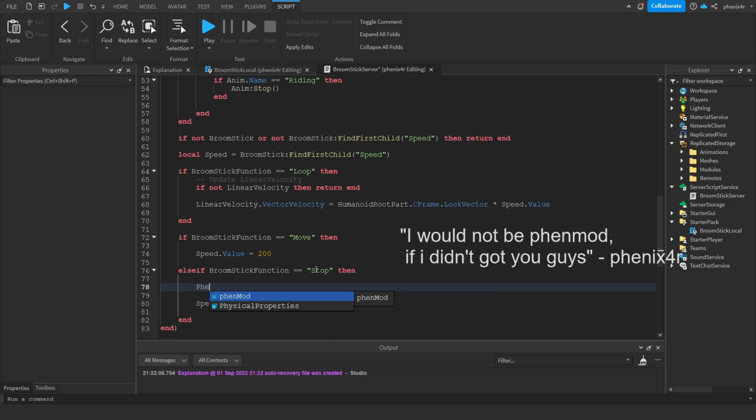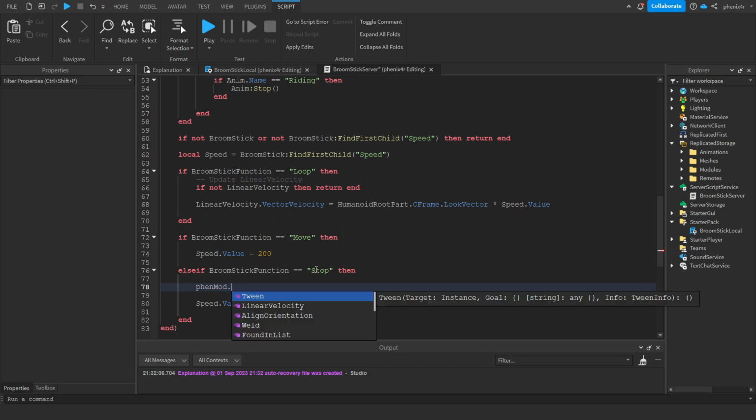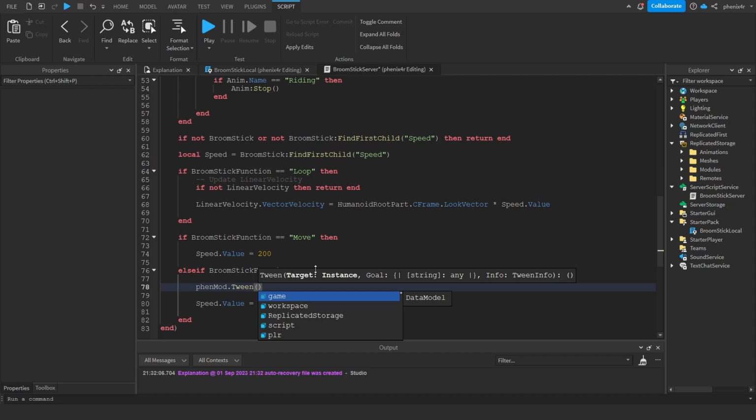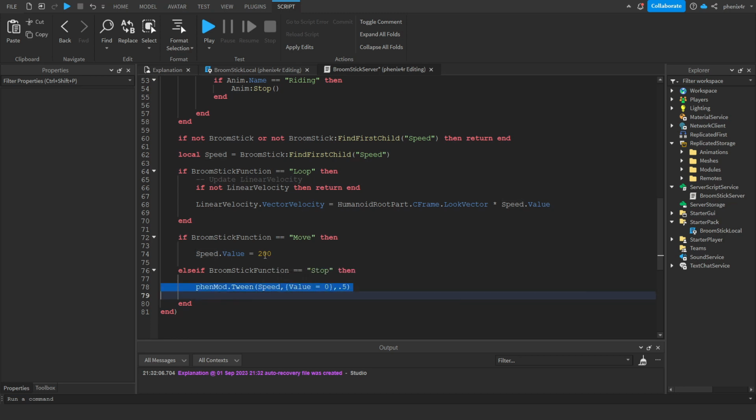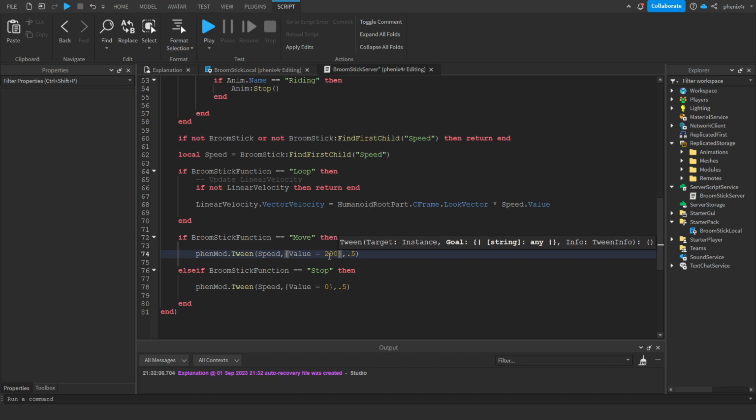And of course, I would not be Fan Mode if I didn't get you guys. We can tween it using the Fan Mode tween function. The first parameter is the target, which is our object speed. The second parameter is the goal. It's a lot like real tweening. So whatever value we want. So we want it to be 0 in this case. And the third parameter is the tween info, or just the amount of time you want it to tween. In my case, 0.5. And we can repeat the same thing, so it takes us time to actually gain momentum instead of just spawning with momentum.